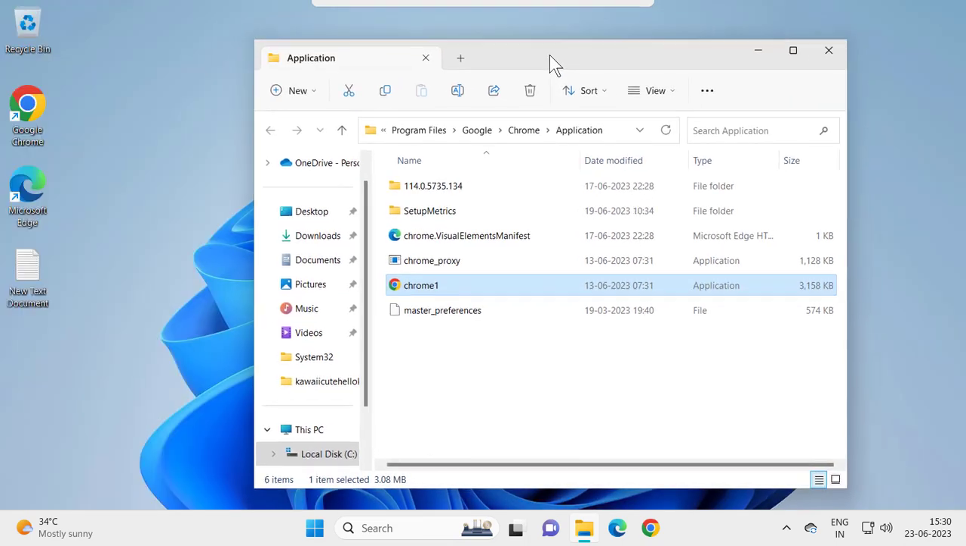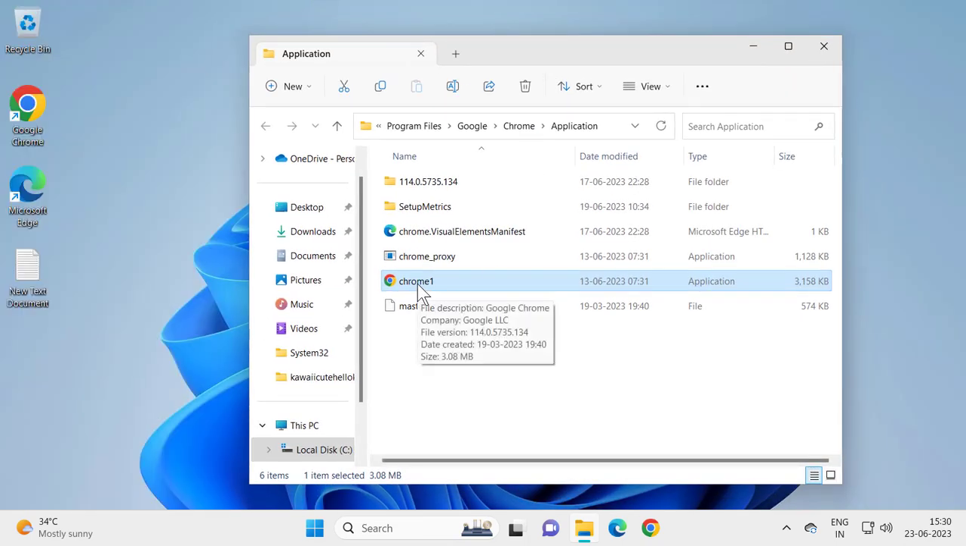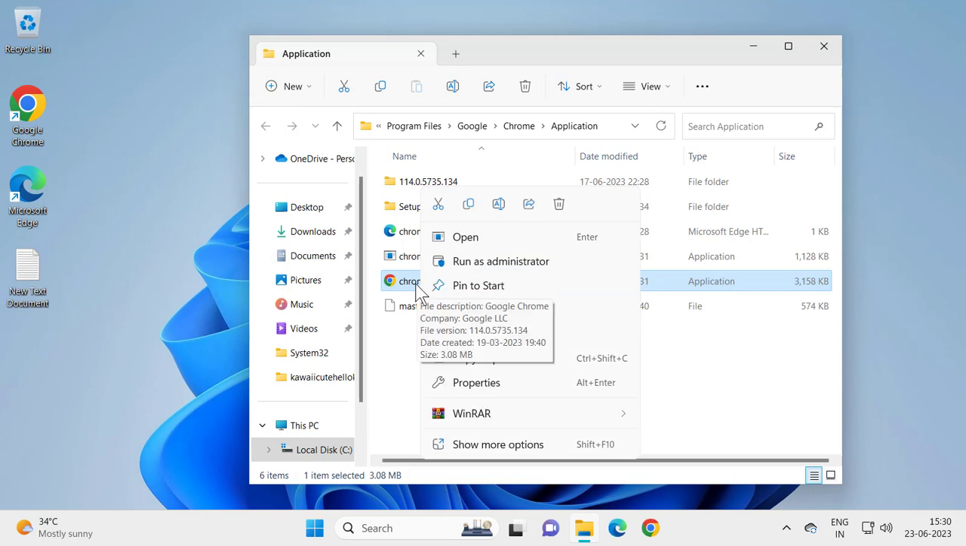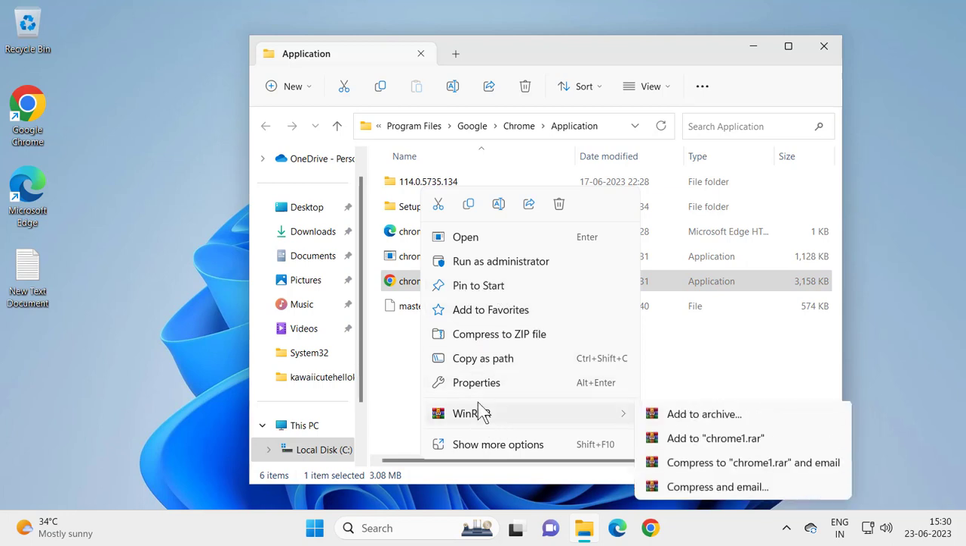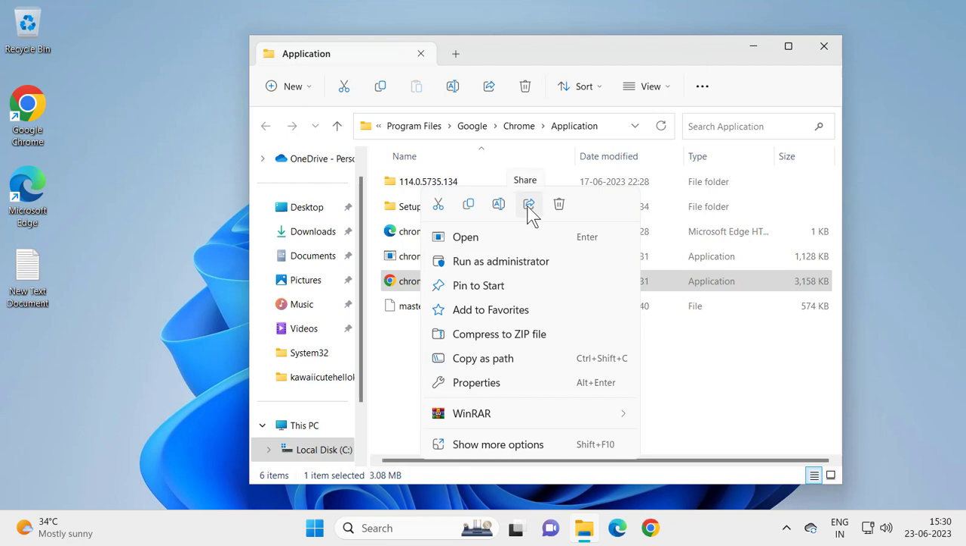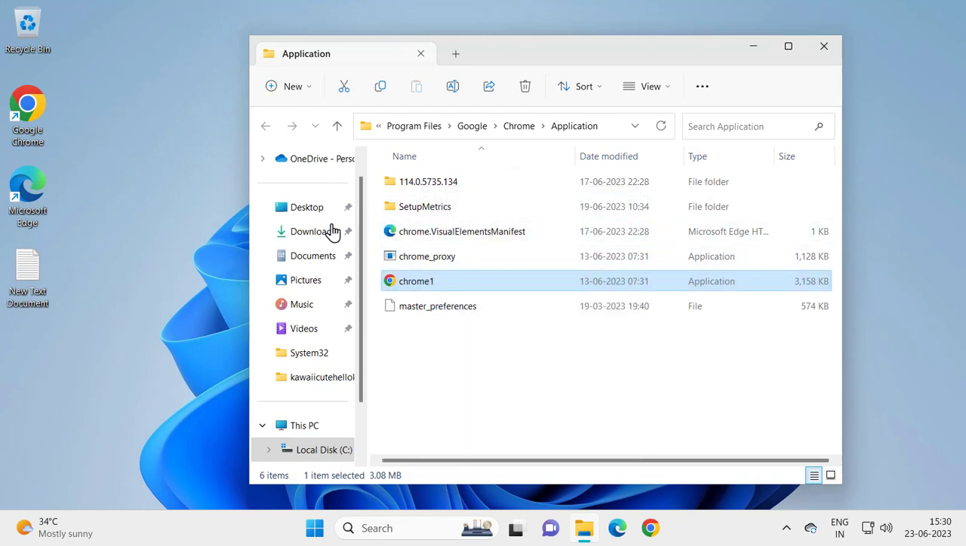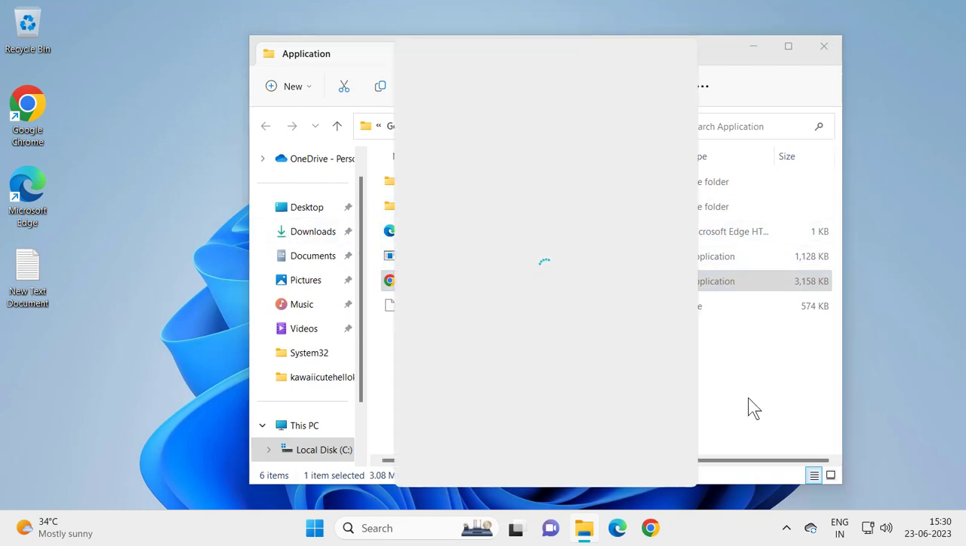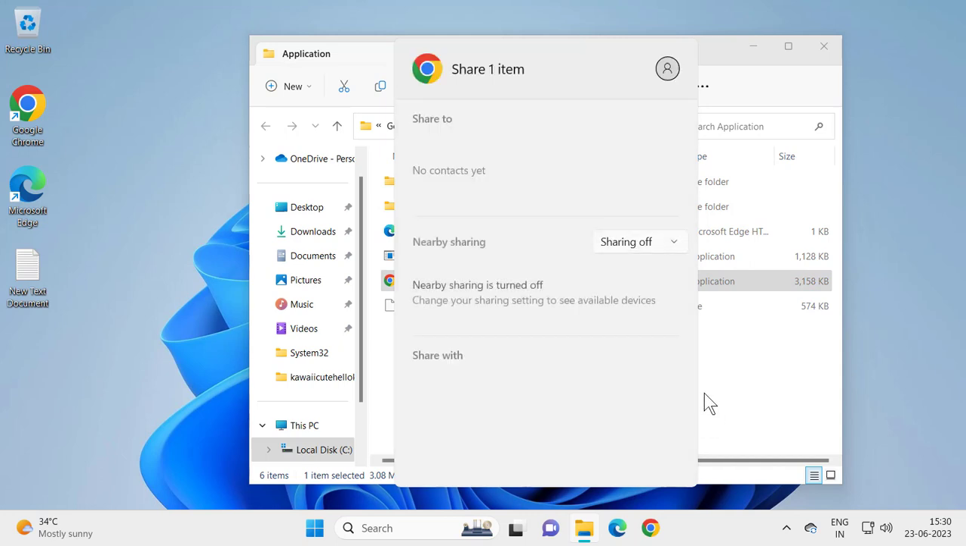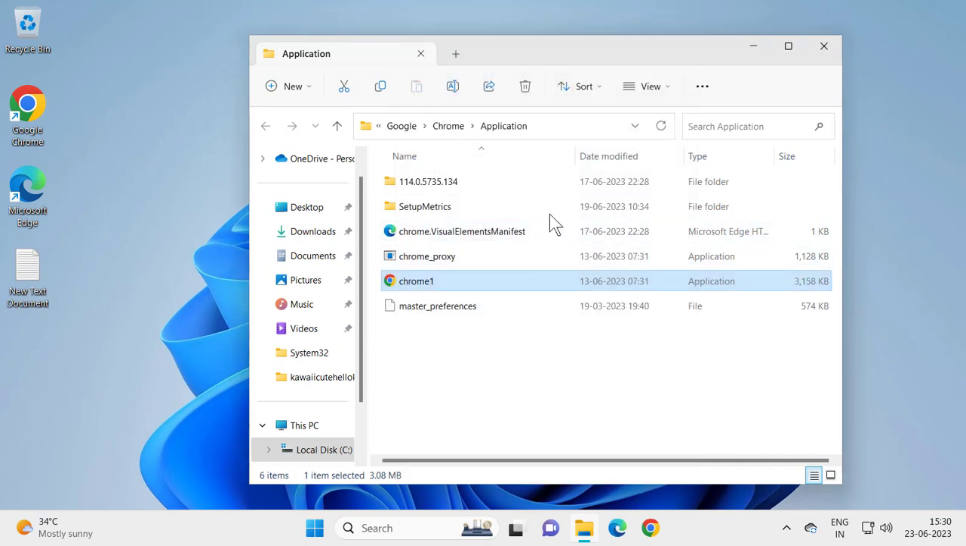Now what you have to do is just right click on it and select Pin to taskbar or Pin to start, or you can send shortcuts to your desktop, guys.